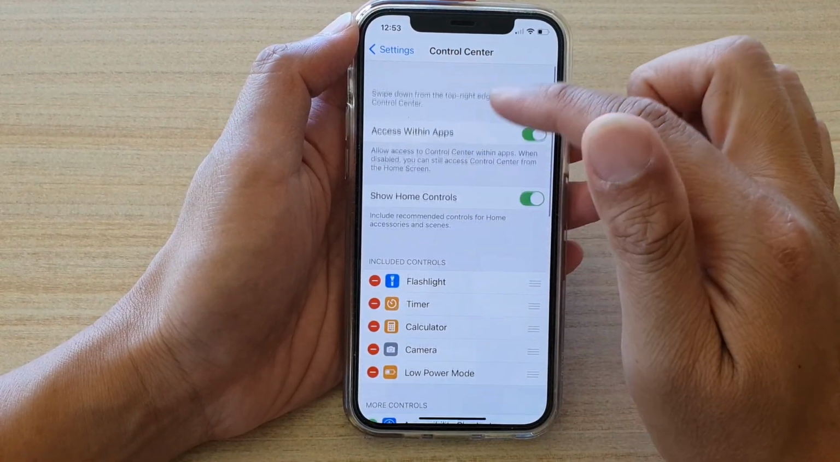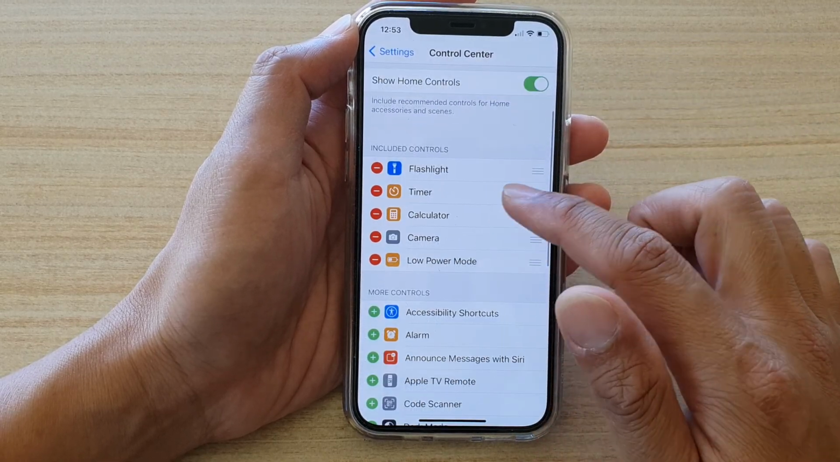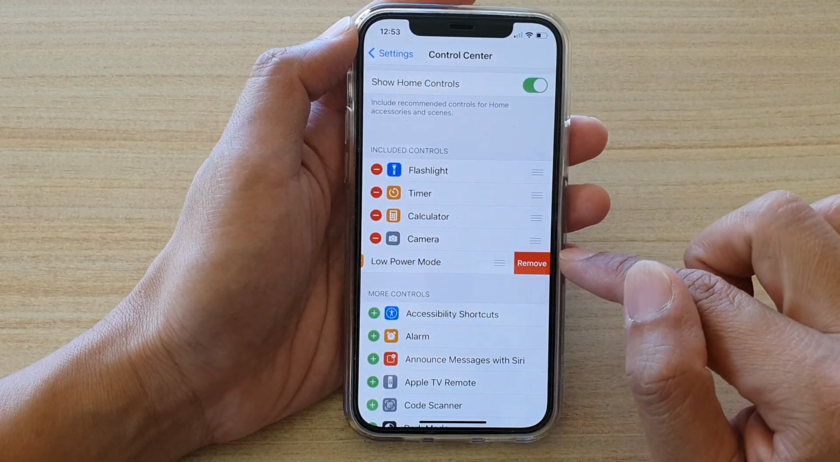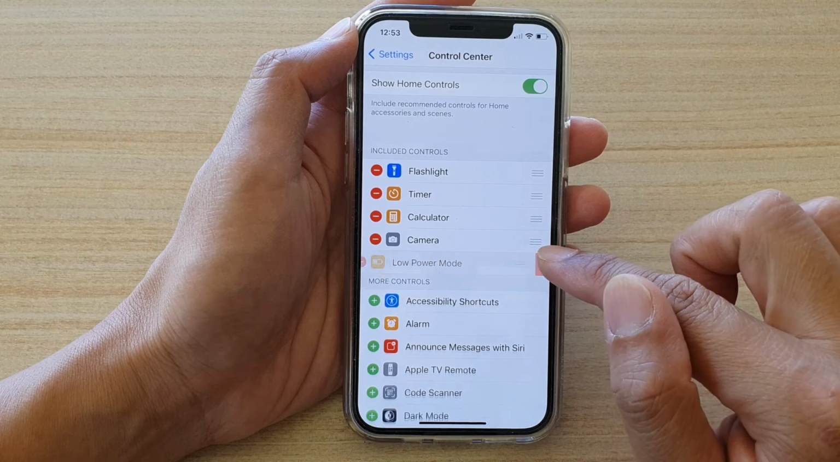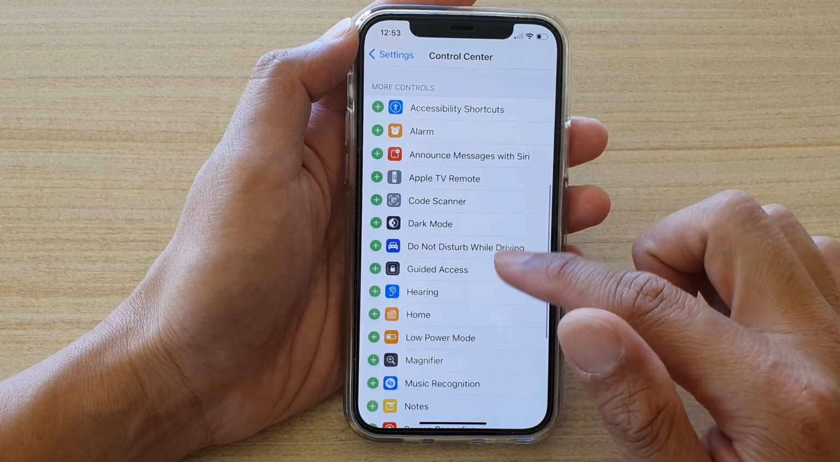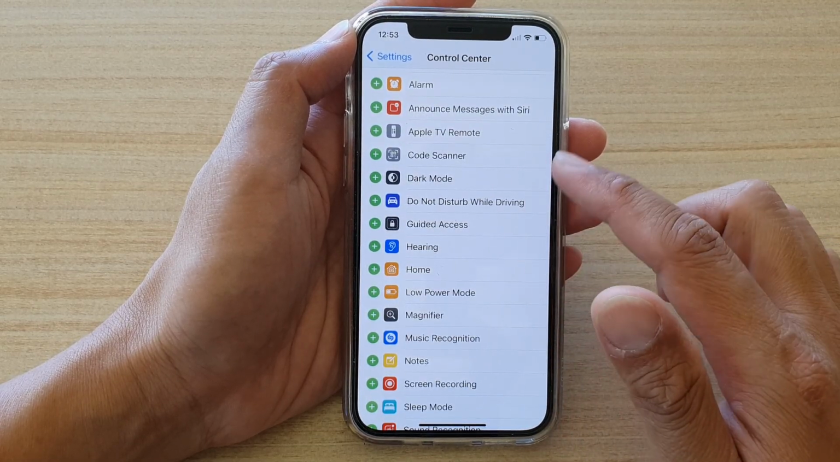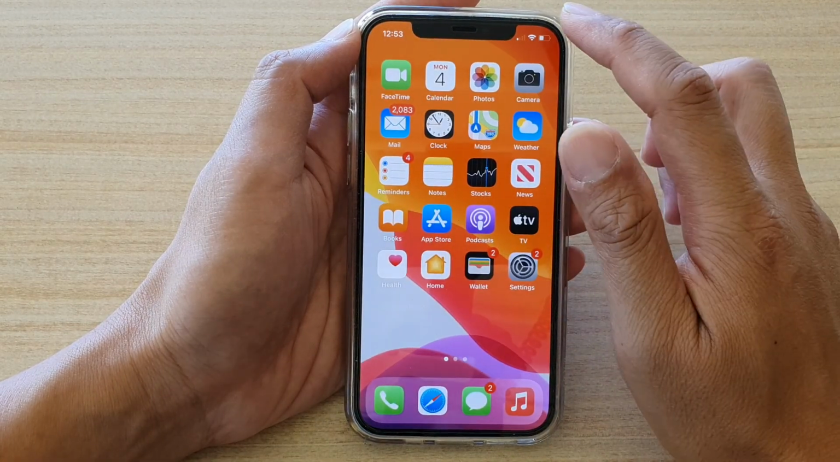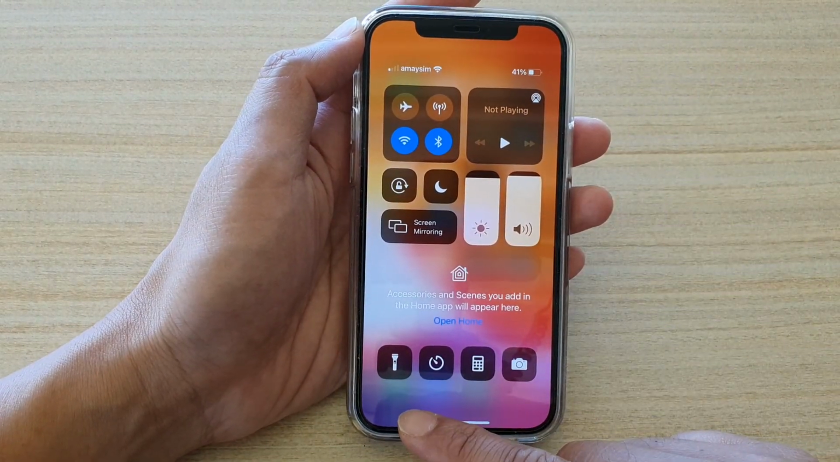Now if you want to remove it from your Control Center, you can go back into the settings page, go to Control Center and tap on the remove button, then tap on remove, and this will remove the low power mode shortcut from your Control Center. So you can see here now it has been removed.